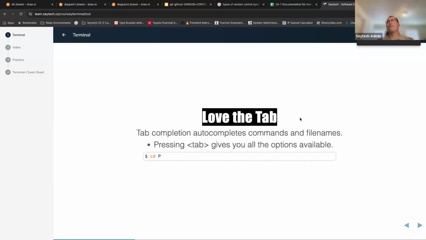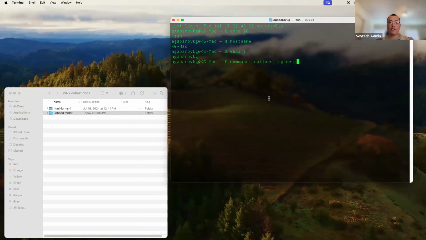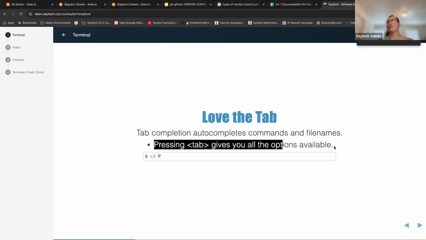Love the tab. When we type commands in the terminal, we don't have to type the whole word. For instance, if I type config, I don't have to type configure all the time. I can just type config and then click tab. Everybody has a tab key on their keyboard. So the tab will complete, right? Pressing tab gives you all the options available.